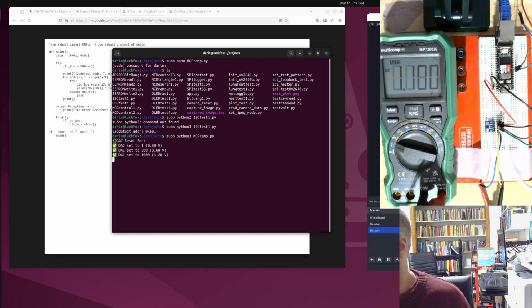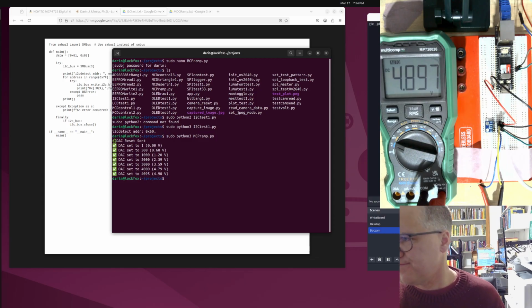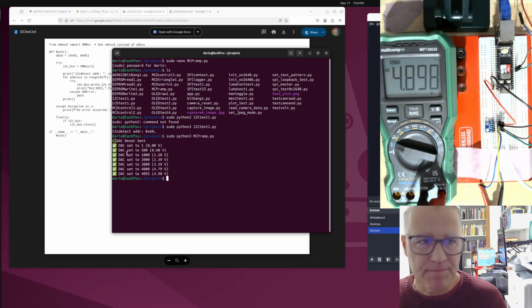598.6 millivolts. Now we're at 1.2 volts, so pretty close. 2.39, 3.59. So tracking pretty well, pretty linear response here for the DAC. So it's pretty well calibrated. And there's our max voltage. Okay. All right, so that's this program.